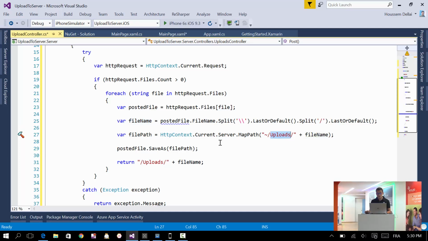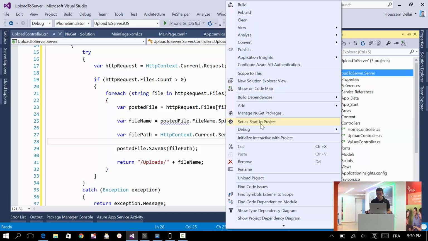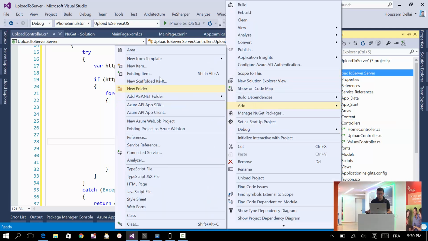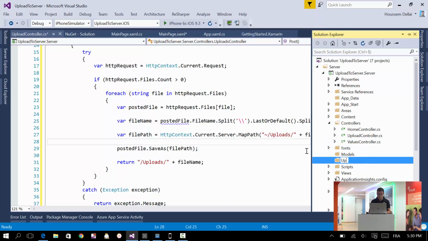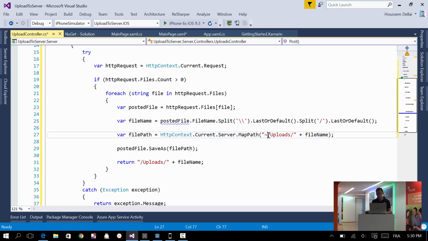And to save, it's really recommended to save all the files in one location and one folder. For that, I go and add a new folder in my project, and I call it, for example, uploads. Of course, you can choose a folder inside your app data, or store your images right in your app data, but here I prefer to store them inside a separate folder called uploads. And here I specify the name of the folder in which I want to store my files.